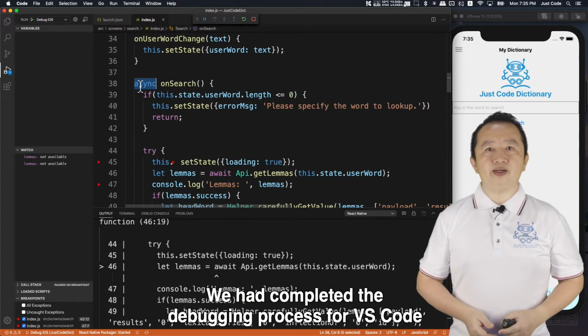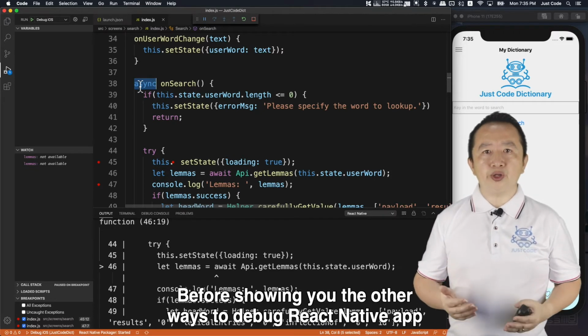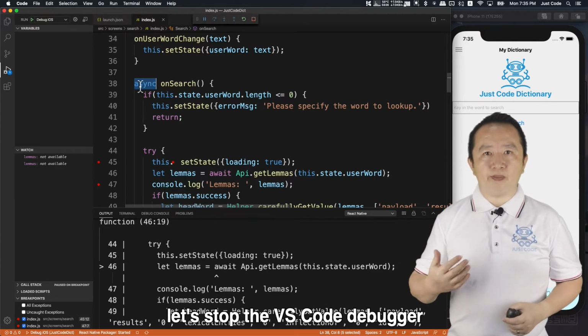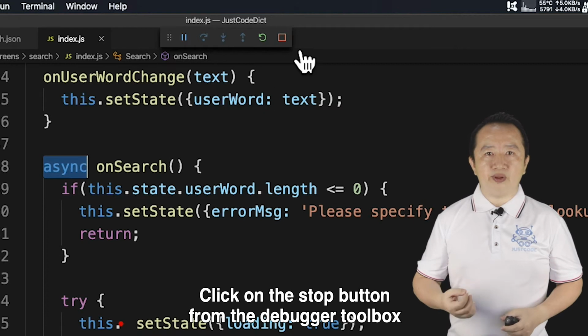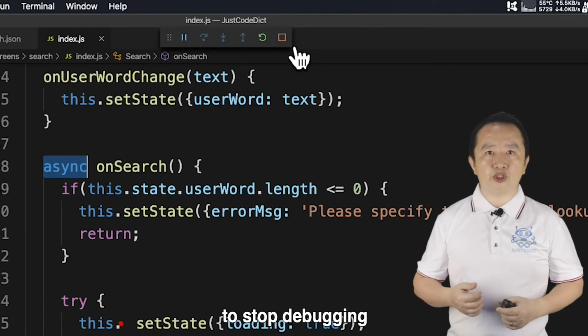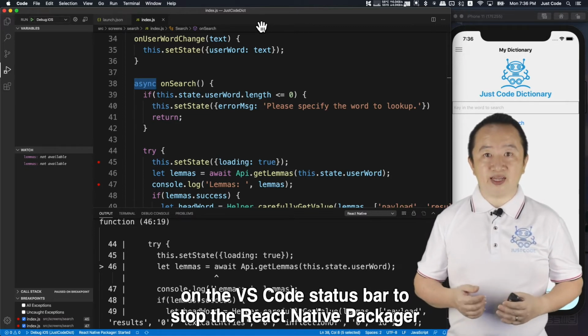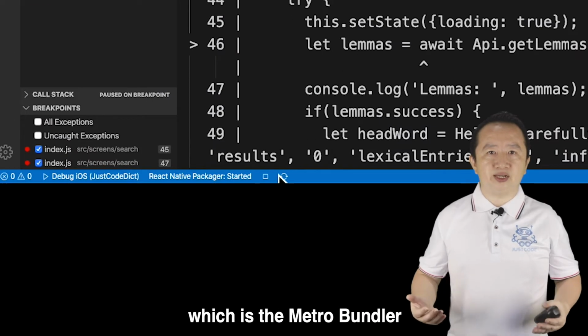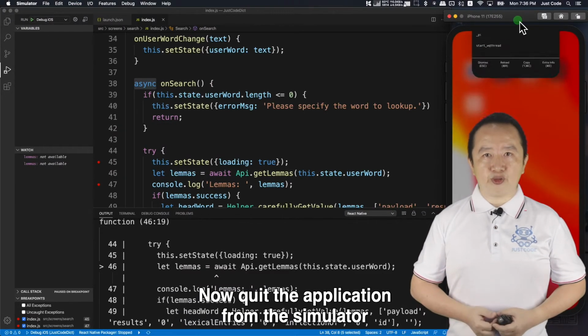We have completed the debugging process for VS Code. Before showing you the other ways to debug ReNative app, let's stop the VS Code debugger. Click on the Stop button from the Debugger toolbox to stop debugging. We also need to click on the Stop button on the VS Code status bar to stop the ReNative packages, which is the Metro bundle. Now, quit the application from the simulator.